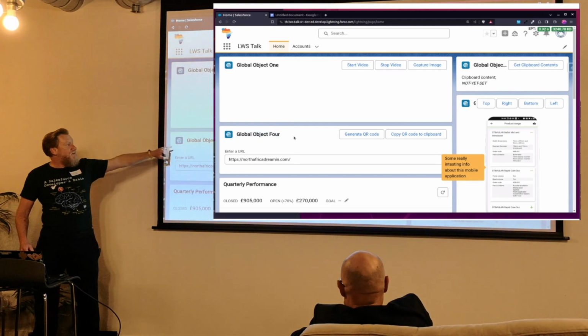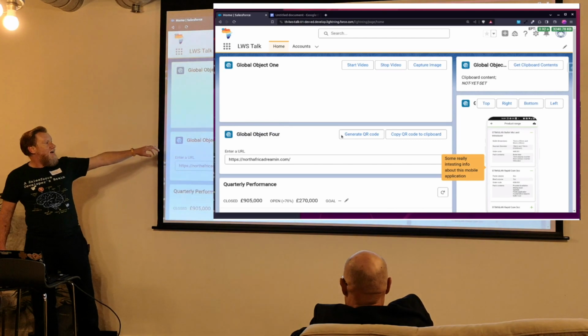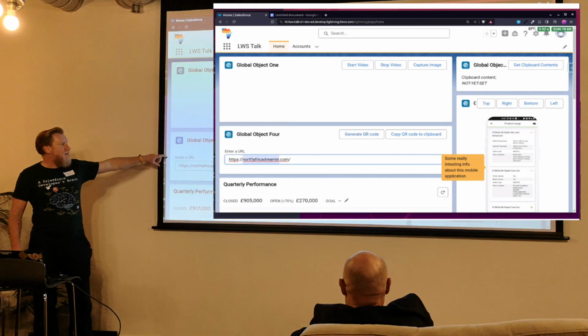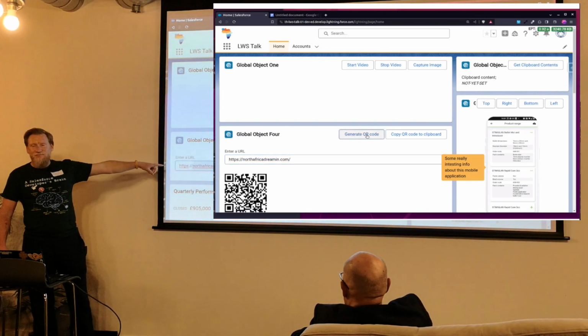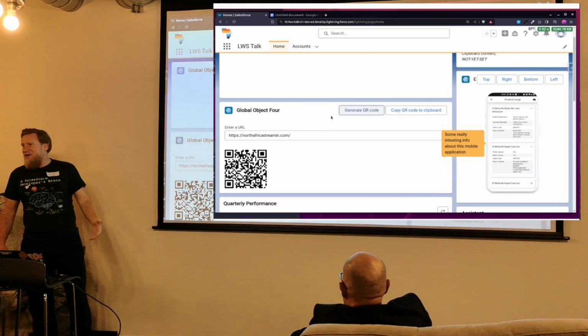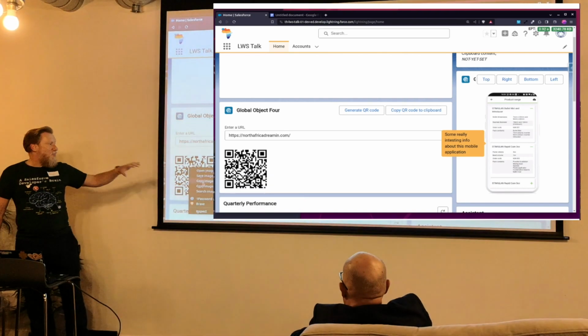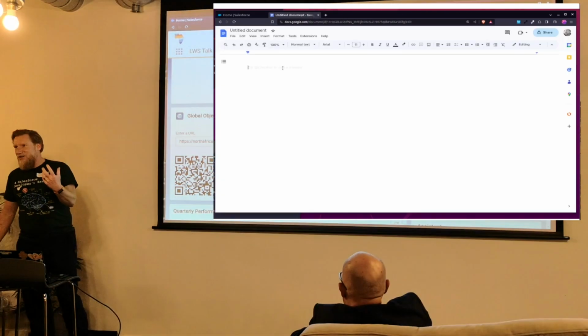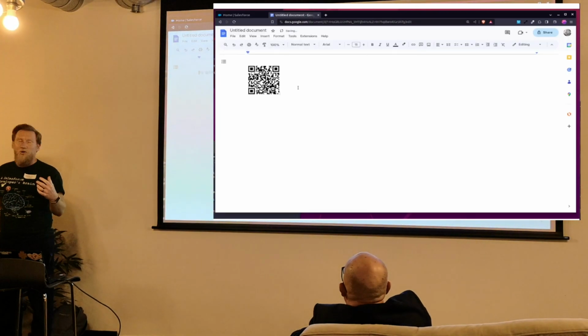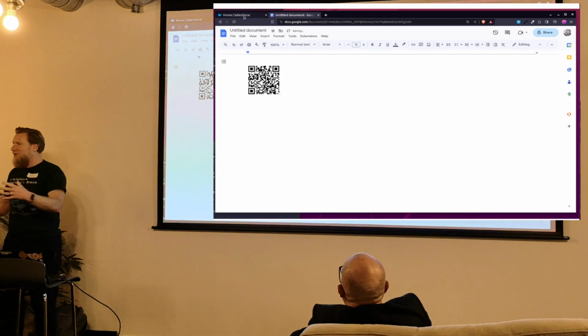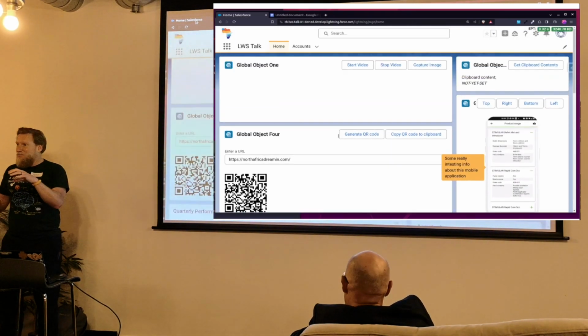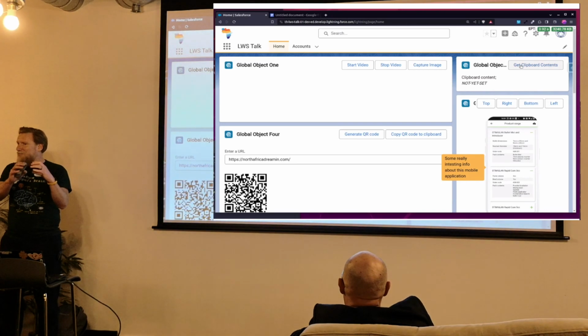I'm going to copy global object 4 here. We saw this copy and paste earlier, which is cool. Global object 4 is going to generate me a QR code from this URL. I'm only really doing this so I can show off that I just want an image. So let's copy this image. I'll show you that it's copied to the clipboard by pasting it into a doc. Cool, image on my clipboard. What I now want to do is paste that into my little component that we're using the clipboard API, and we'll see what happens.